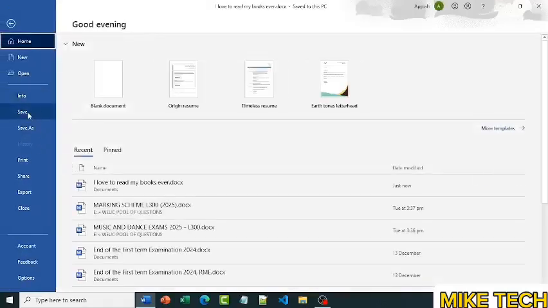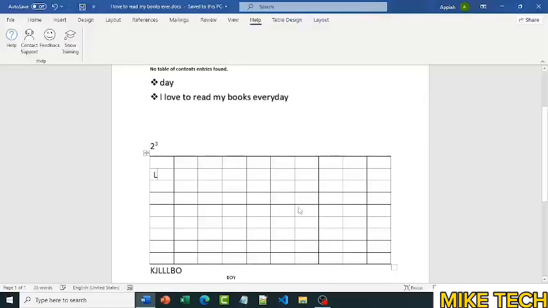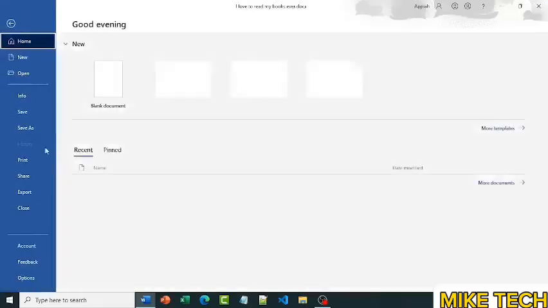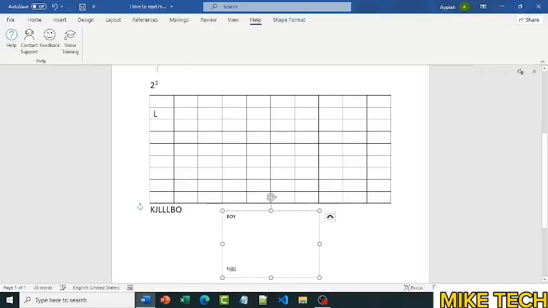Save is used when you've already saved as something. I've saved it as I love to read my books, so any change that I make, maybe I write something like this, and then I come to save, it saves it to the document. The shortcut for save is Ctrl+S. You don't have to go to the file menu, you just press Ctrl+S and it saves to the PC. That's the whole lot about Microsoft Word.